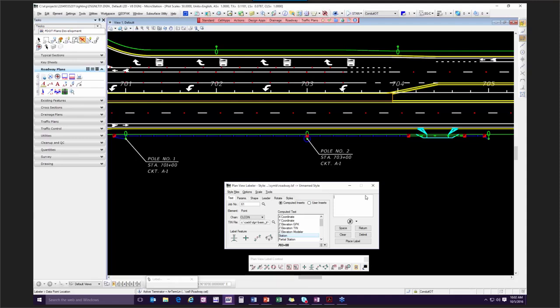Another way to do this pole label would be to put in the station first. I'm going to hit space, then go to station, double click. And of course I would want to be zoomed in, just like I did in the first round, but I'm just showing you ways to build this particular label. Put in a comma, oops, space.